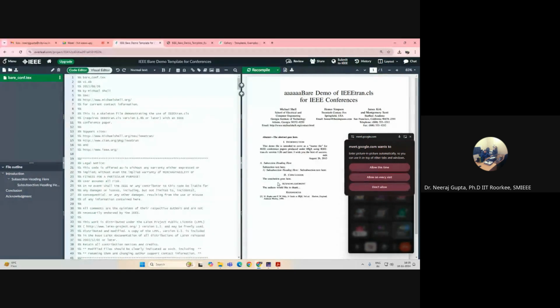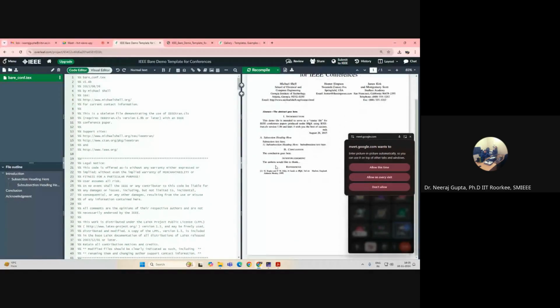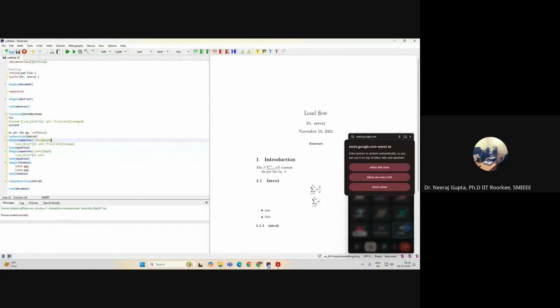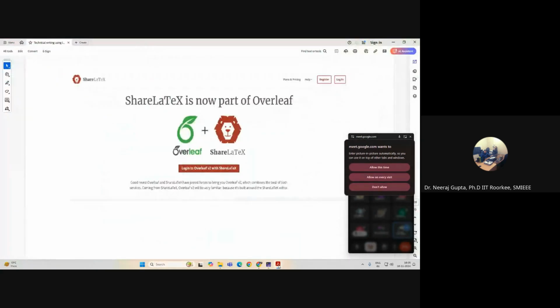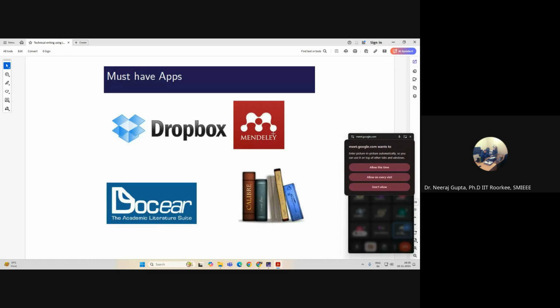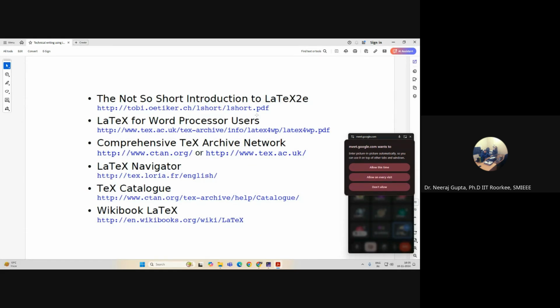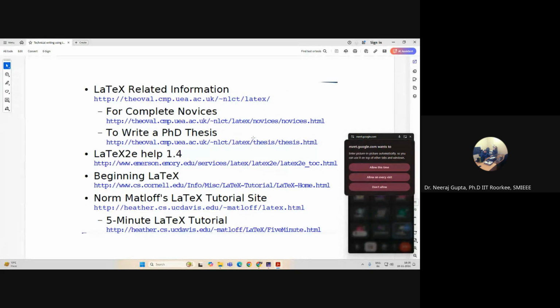However, if you are writing a very important document, like a thesis, it is better to go for TeXstudio than Beamer. However, if you are new to that, then you can simply go to Beamer. There are other software that can also be used. Next, how to deal with the problems. There are certain links given, and you can use those links.